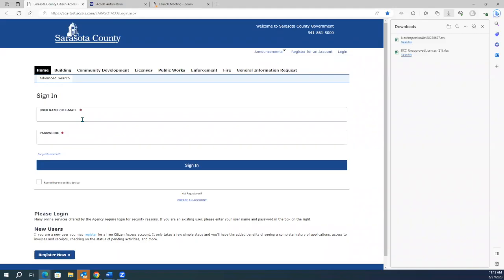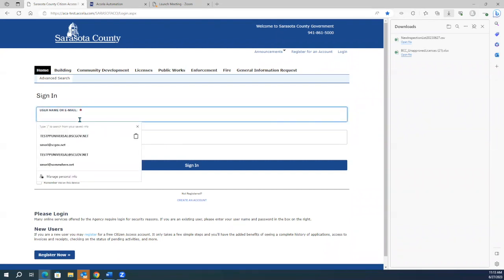Okay, so now I'm going to demonstrate how to apply for a new single-family home. All permits that are reviewable and require plans have a similar process. Some of the questions are a bit different. So we're going to go ahead and log into our ACA account.